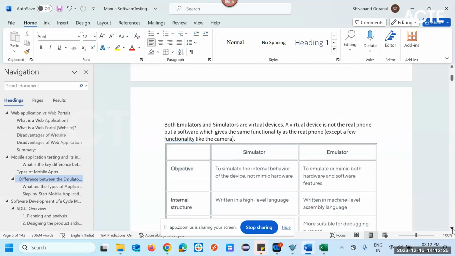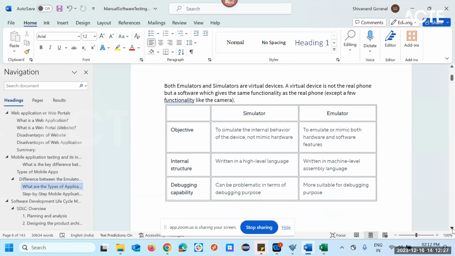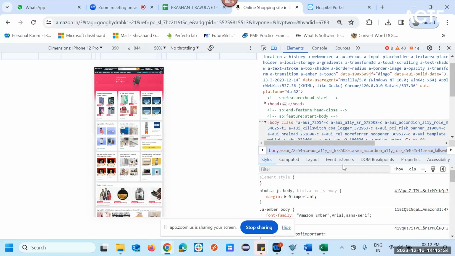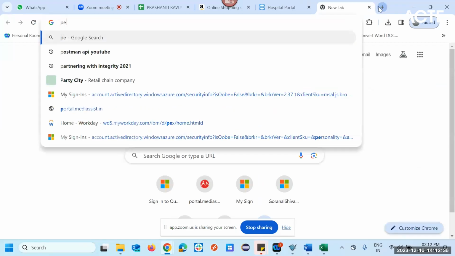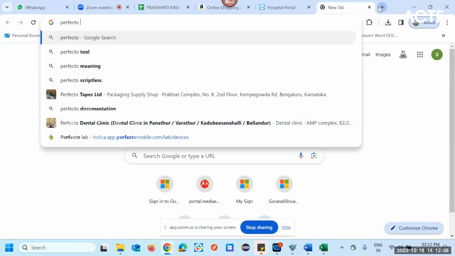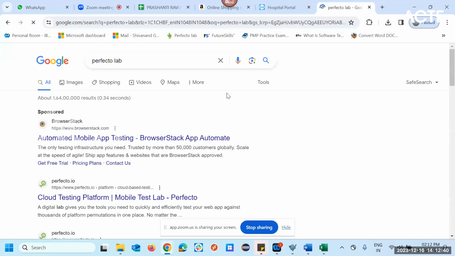A simulator will behave as your mobile only. There is also a Perfecto tool, and they will load all the applications.